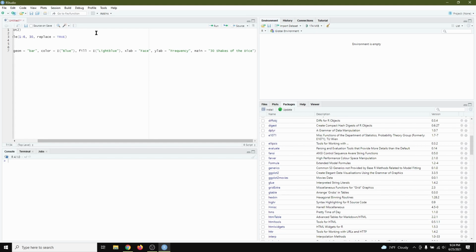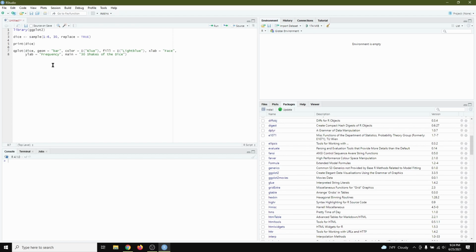Let's see. I believe we're good. And then close with parenthesis. Let me press enter right here, there we go, so you can see the whole line of the function here. Enter, enter. All right, let's go ahead and run this code.